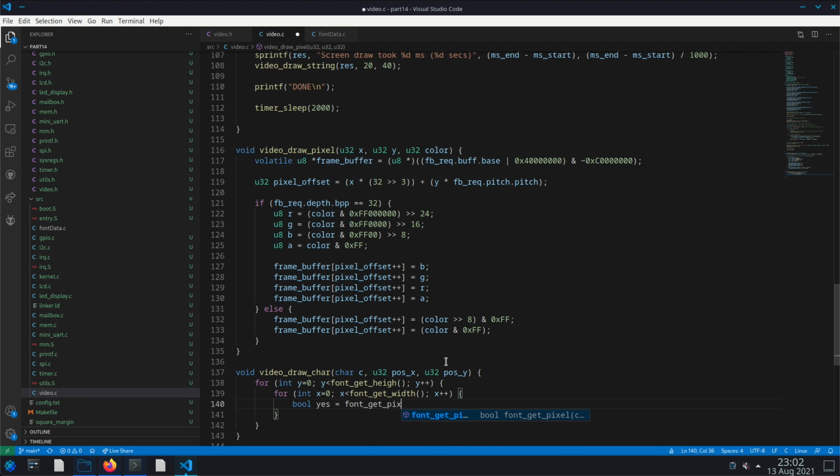Yes equals font get pixel c x y. I'm saying yes because it's basically asking, is there a pixel on the font at this point? Otherwise it's the background. So I'll draw it like so. Video draw pixel at pos x plus x, pos y plus y. If yes is set, I'll use text color, otherwise back color.